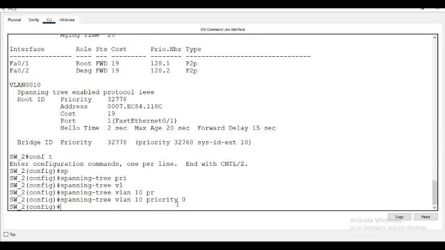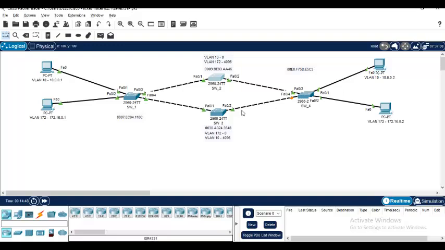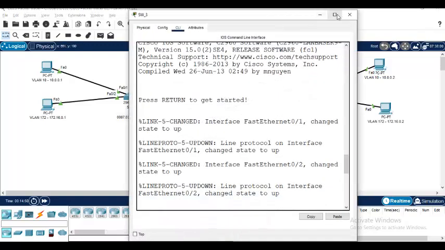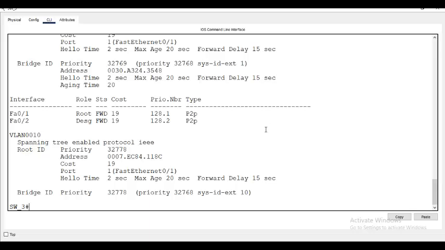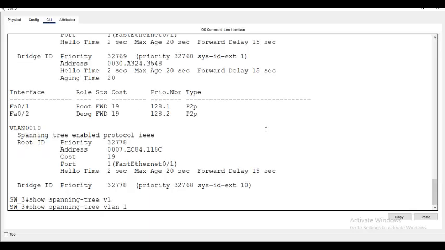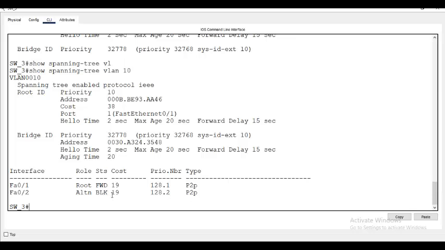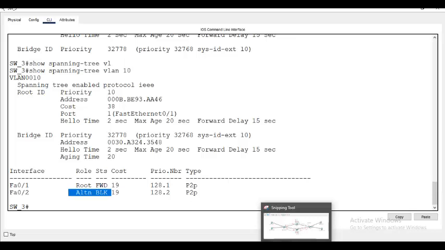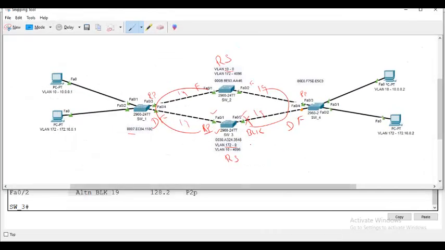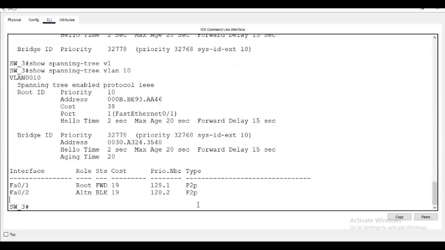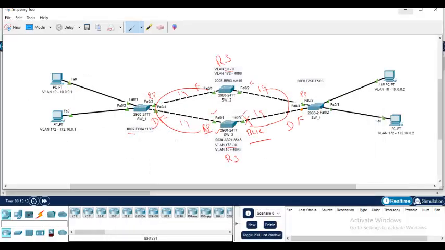After I do this, you will see in this switch the role change for VLAN 10. Show spanning-tree VLAN 10. Look at this. As we analyzed, as we concluded, this F02 is blocking. F02 is blocking. Now, let us do 0 as priority for VLAN 172 on switch 3.